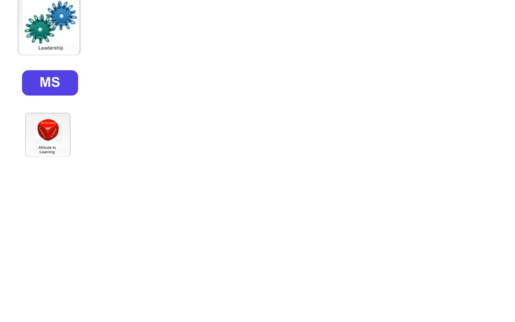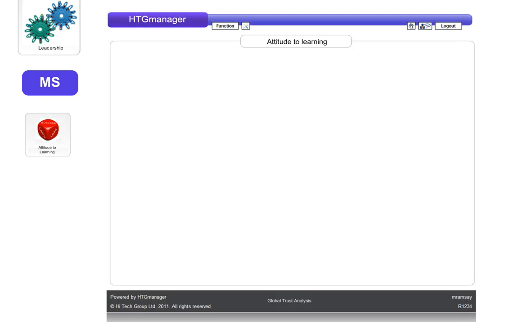If we take the leadership my site attitude for learning element, this is a single site. You have an attitude to learning page, set criteria which will be defined within the project design document.